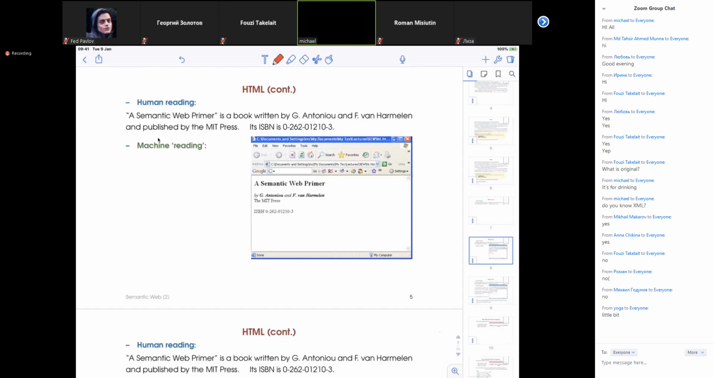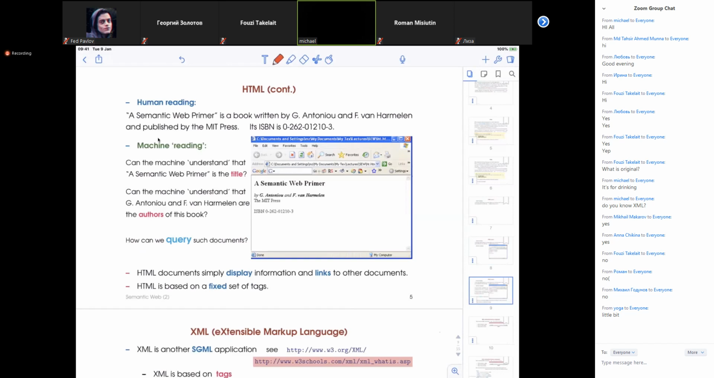The computer just shows what's written there using certain font sizes and certain font types, bold and so on. That was the aim of HTML, just to represent information and nothing else. The trouble is, of course, that we cannot query such documents. And this is the problem with most pre-semantic technologies and languages.